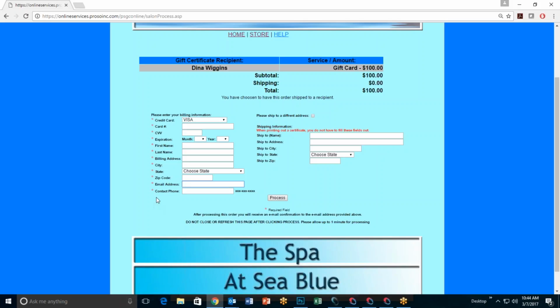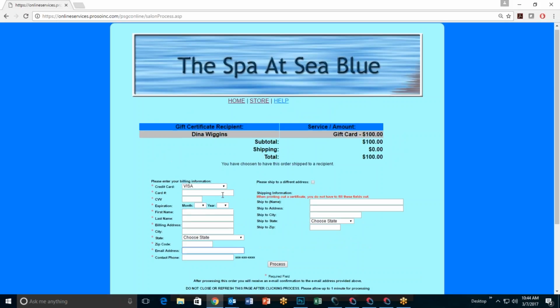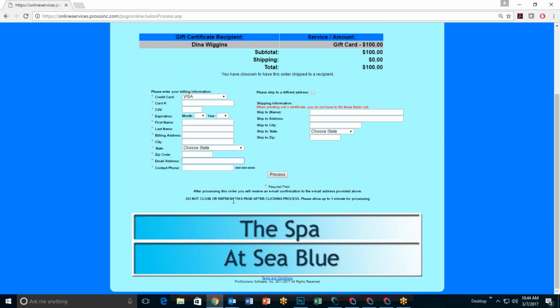All of these have red stars next to them. These are required fields. So because they have an email address here and they have selected email as their method, then when this card goes through, they're going to get that email. And it's going to have your banner on it, and it's going to have the gift certificate information, including a barcode.